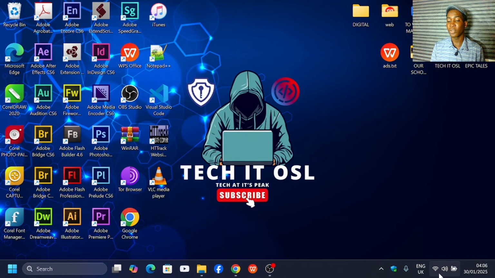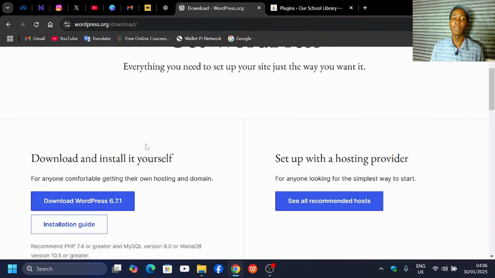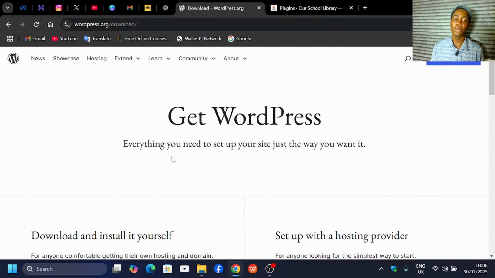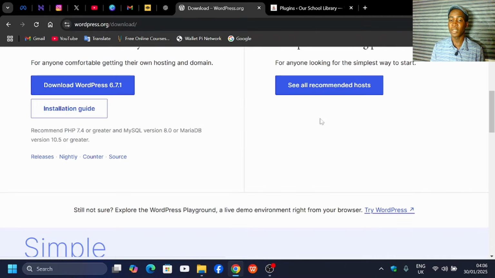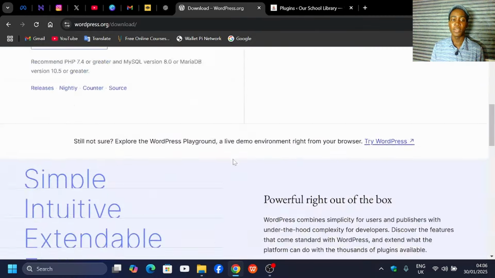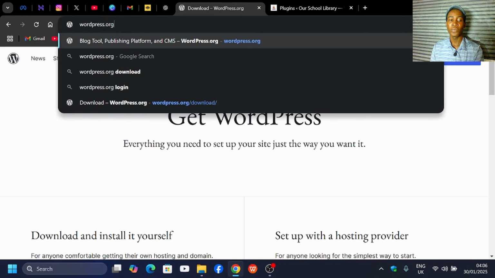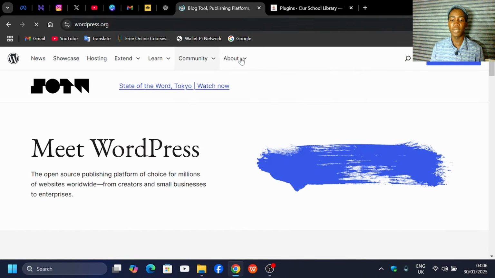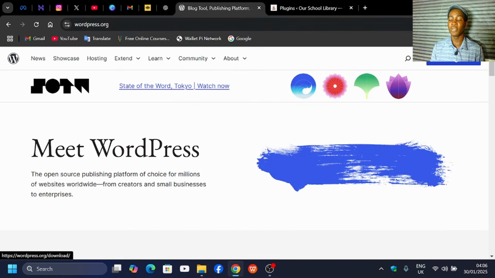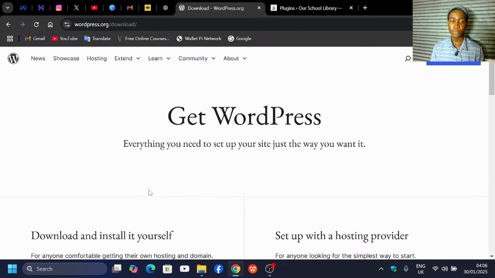First of all, you're going to need an internet connection. If you don't have one, ensure you get one, please. Then we're going to need a browser, be it Microsoft Edge, Chrome, or whatever browser you're using. Then, simple, go to their website, which is wordpress.org. You can see this is the correct spelling, so ensure your spellings are correct. When you get to the website, all you have to do is click on Get WordPress.